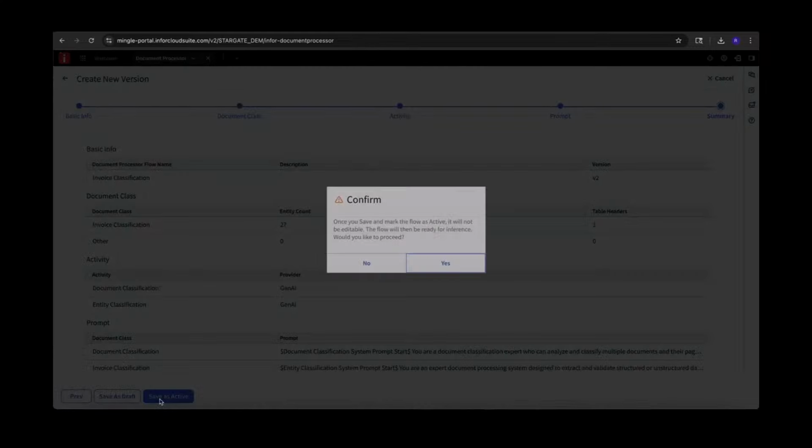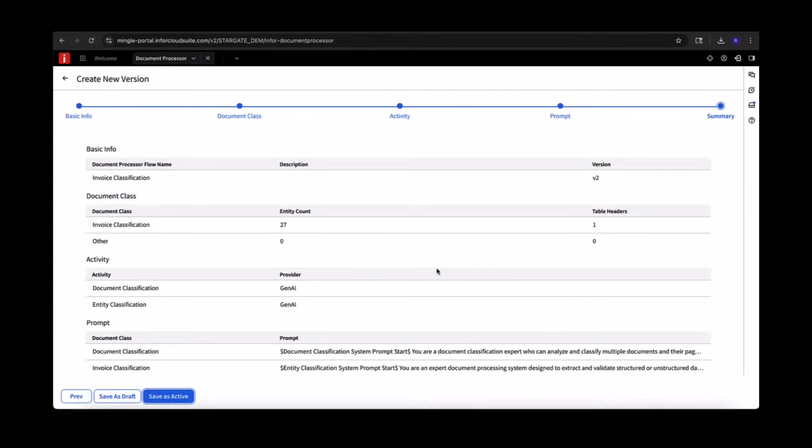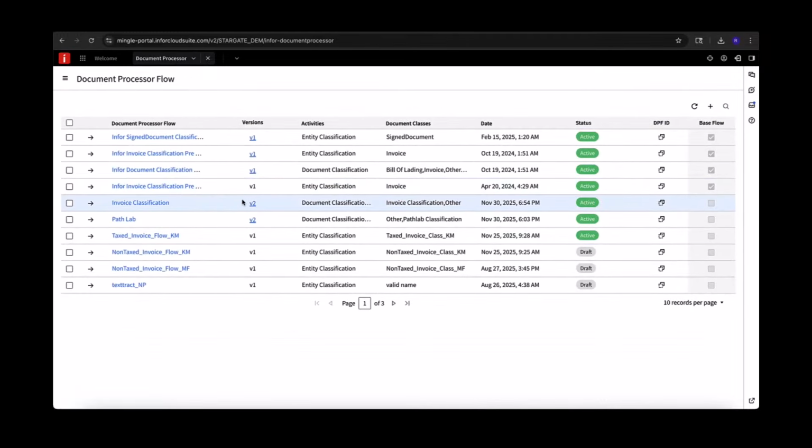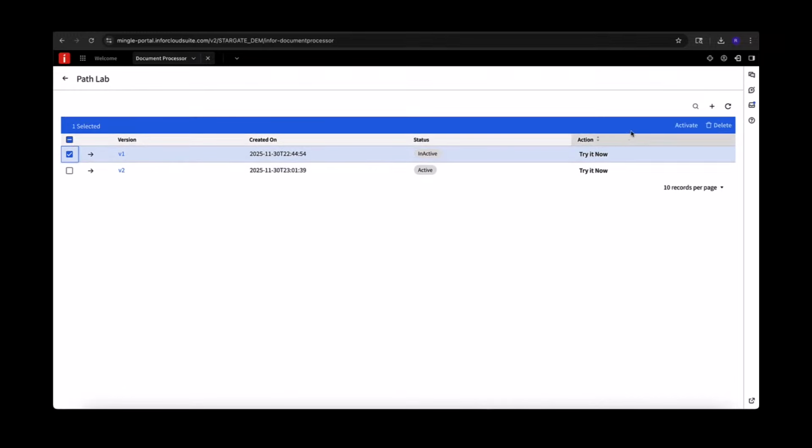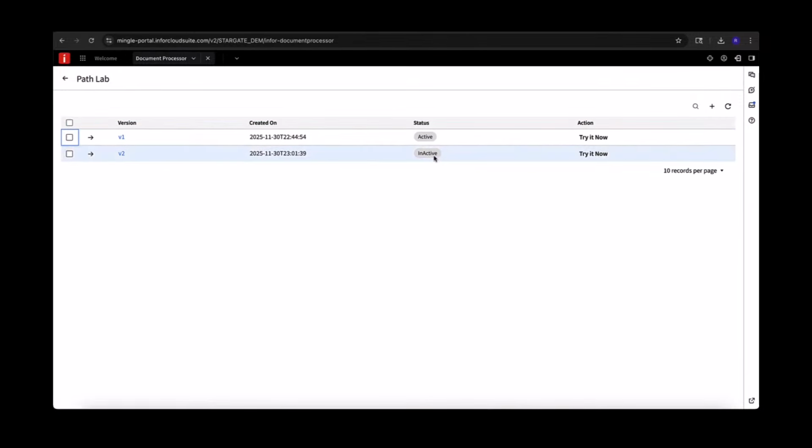I can save it as active. So it will mark this new V2 flow as active. As you can see here, this shows all the versions. If it has multiple versions, you can go ahead and select this. And you can see which version is active, which version is inactive. And you can try it out here and say, I want to go back and make version 1 the active flow. I can go ahead and activate it. And then version 1 will become active and version 2 will become inactive.